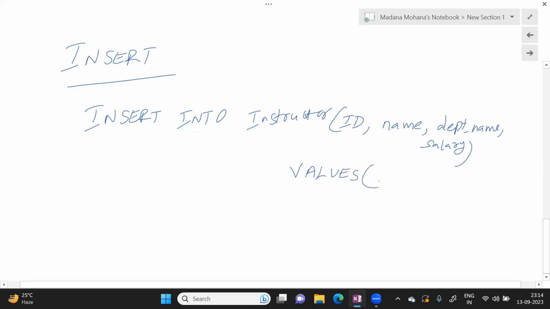Now you can give the values in the same order. First you can give ID. For example, here I will give 101. Then same order, the second one is name. Here ID you have given as alphanumeric, so you can put single quotations. The name also you have given as varchar, alphanumeric. You can give it within single quotation.